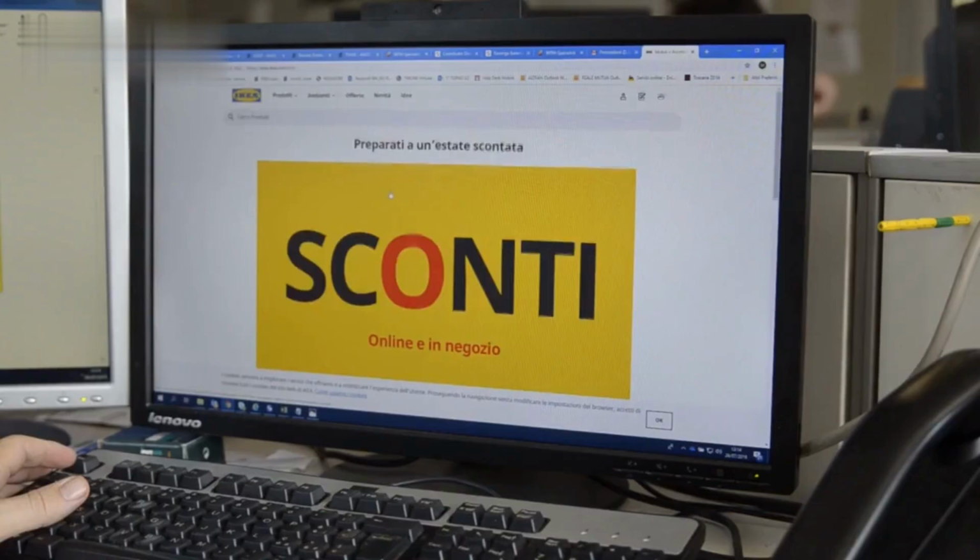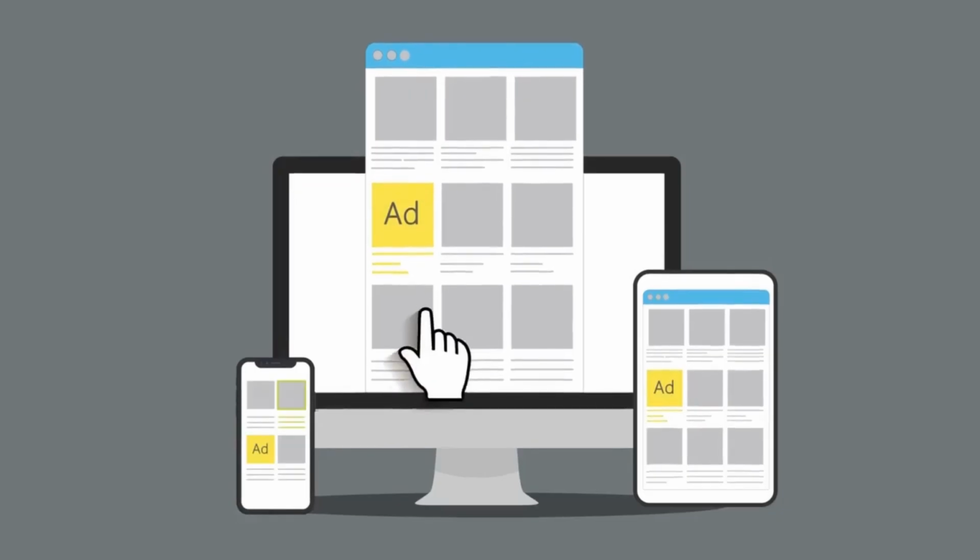Let's jump in. First, let's talk about why Google News is a game changer. Getting your site approved means more traffic, increased credibility, and the chance to earn money through ads or affiliate marketing.